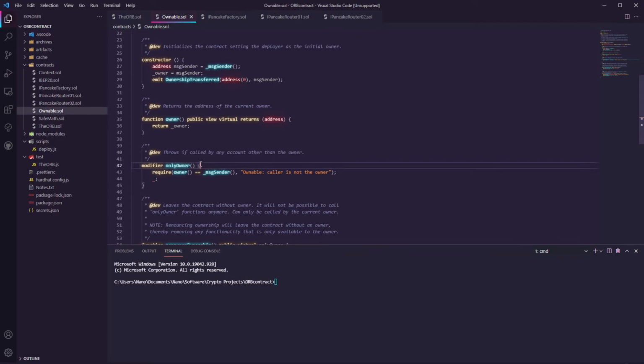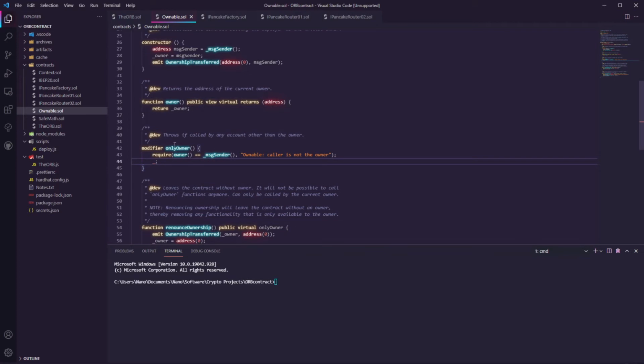Modifiers, only owner. The modifiers in Solidity are things you can attach to a function which call them, and it inserts its code into this little underbar semicolon, right? So any function that I do that has only owner, it inserts this code to the top of it, or rather I'm inserting the code into here, and then that adds this require statement.